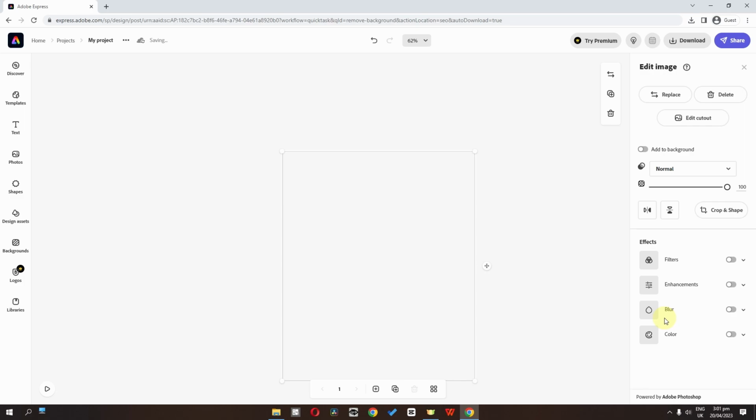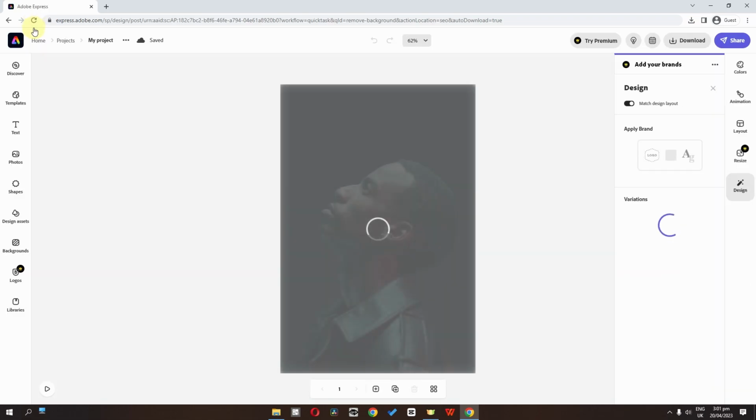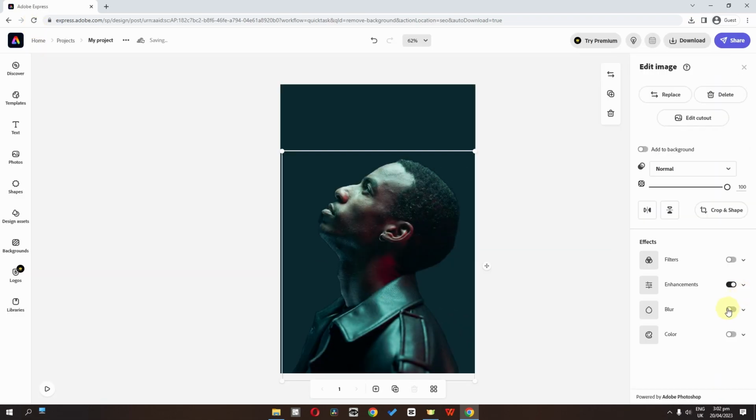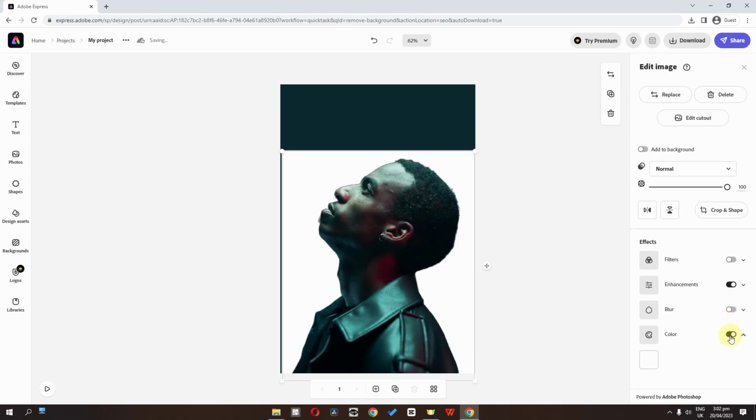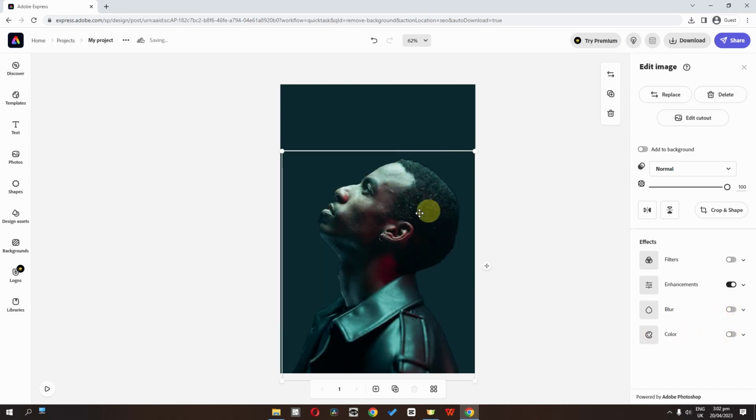Now by the way, if you get any error, if your screen freezes or you have a white screen, then we can also simply refresh the page and we will get back to our project. And we can also add a blur if you want to. We can also add a color in the background. So this is how we can remove any picture background in Adobe Express.